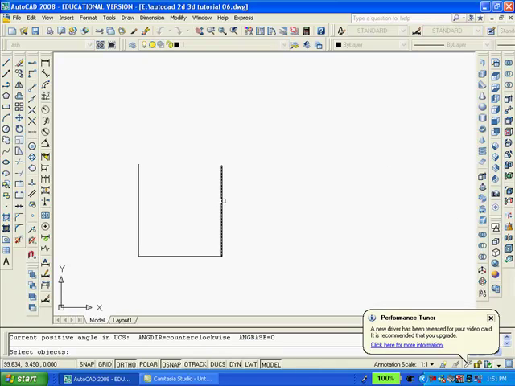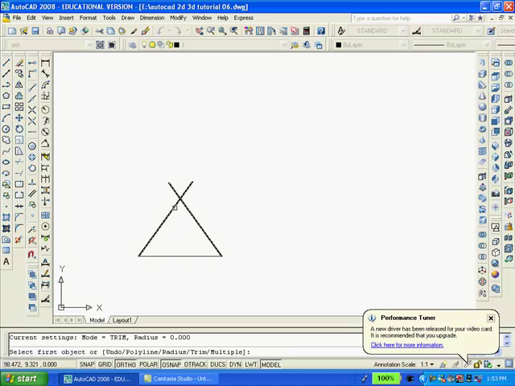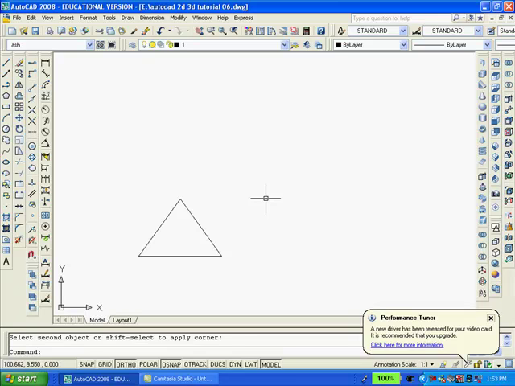With the rotate command, I'll select the line on the right and I'll type 36, enter. I'll repeat the rotate command, select the line on the left, go to its base point and type minus 36. Now I'll use the fillet command with radius 0, and clean up the intersection by selecting both lines.